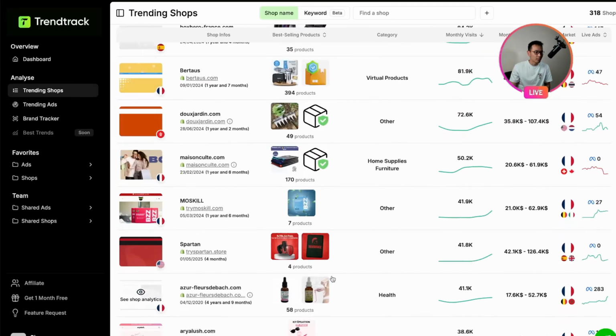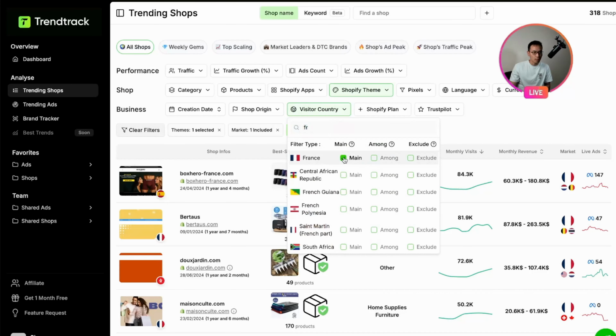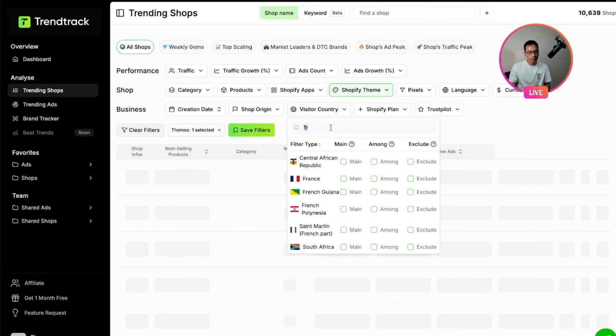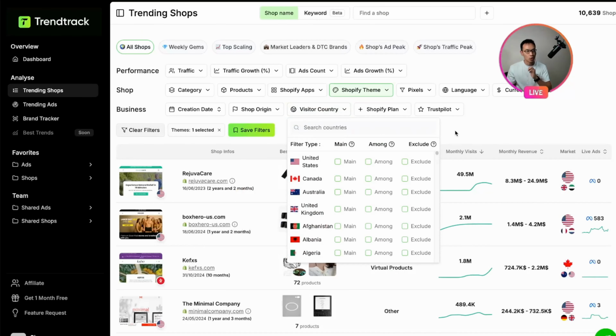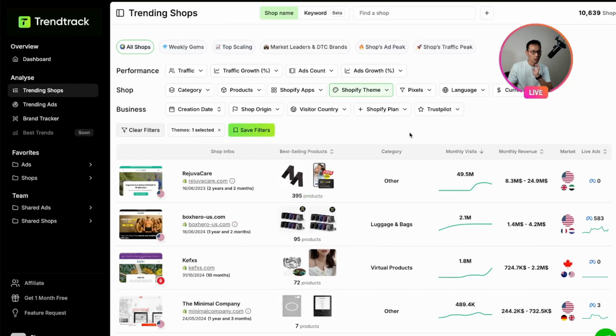So don't hesitate to play around with the filters, play with the location. Remember, it's not just about France, you should go worldwide. We know that the Netherlands is also pretty active in drop shipping, so maybe they have quite a few shops over there. Maybe you should filter by the origin of that country.